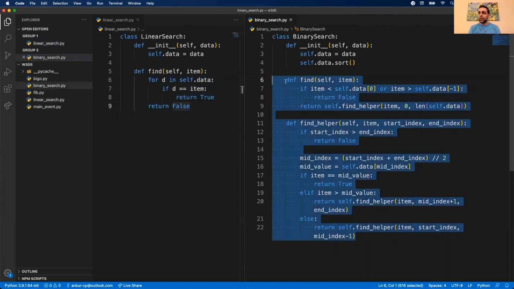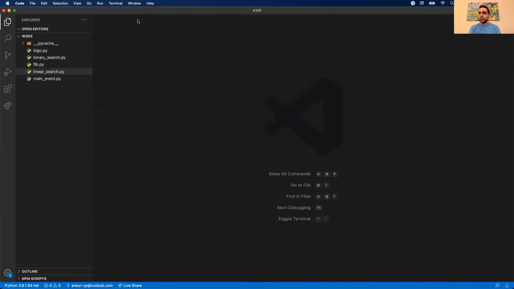And again, this is where complexity analysis comes into play. And we'll kind of see that in our matchup tonight. All right, so these are our contenders. Let's send them off back to their respective corners.